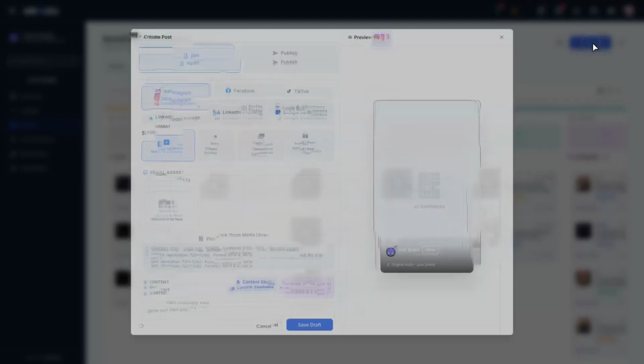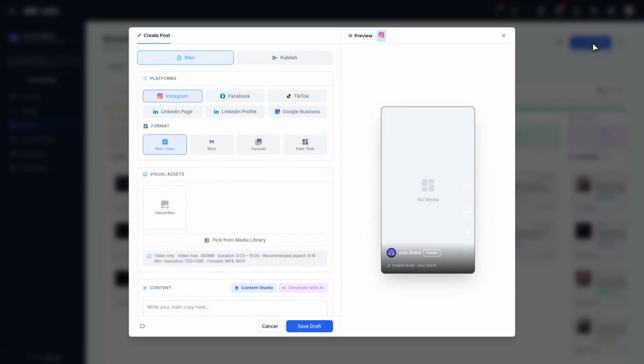Now the heart of it, creating a post from scratch. We click New Post, and the composer opens. On the left, you build the post. On the right, a live preview updates as you type. And notice at the top, the composer has two modes. Plan, to build the post and place it in your approval flow, and Publish, for when it's ready to go out. Let's start. First, you pick the networks.